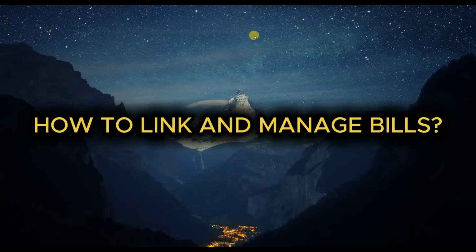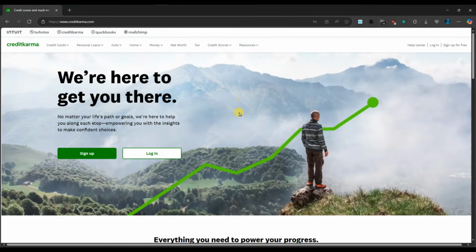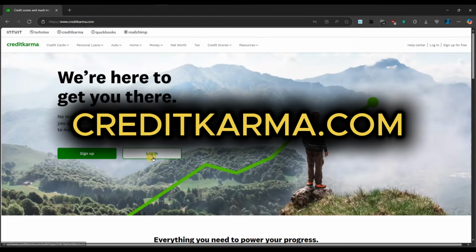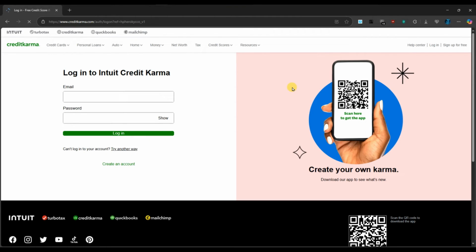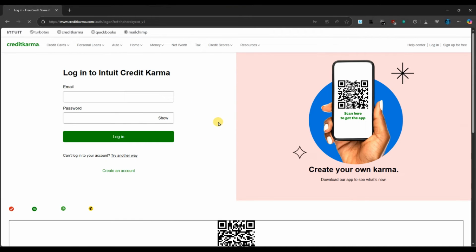How to link and manage bills in Credit Karma. First of all, open your web browser and go to the official Credit Karma website. Log into your account using your registered email and password.